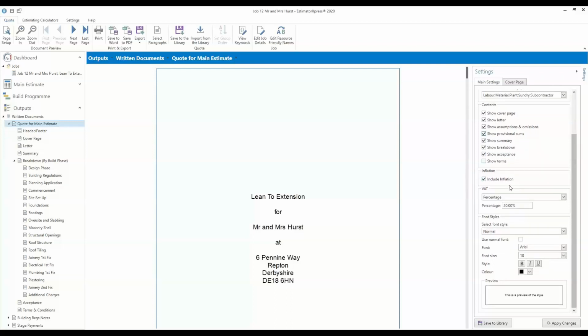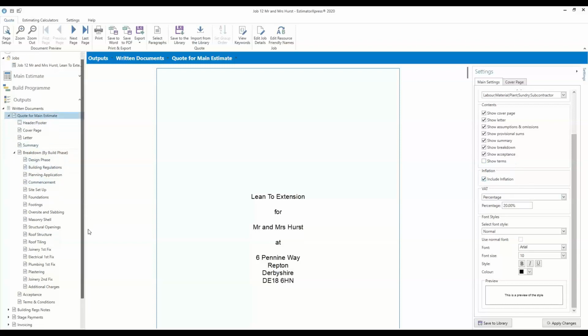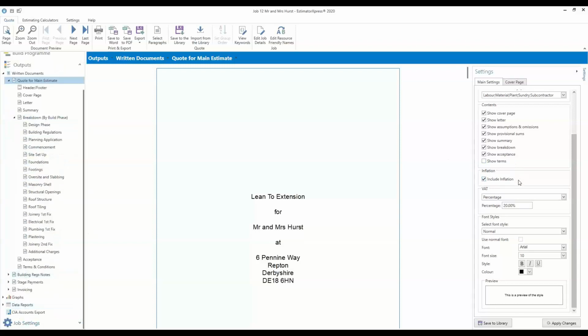Okay, so inflation I've talked to you about before in terms of setting up your inflation rate, but this is the important setting that decides whether inflation is applied to your quote or not. So if you untick that box, inflation will not be included in your quote. If you tick this box, it will be included at the rate set out in your job settings. Mine's set to apply 5% from 12 weeks. So this is where you decide whether it's actually applied to this quote.